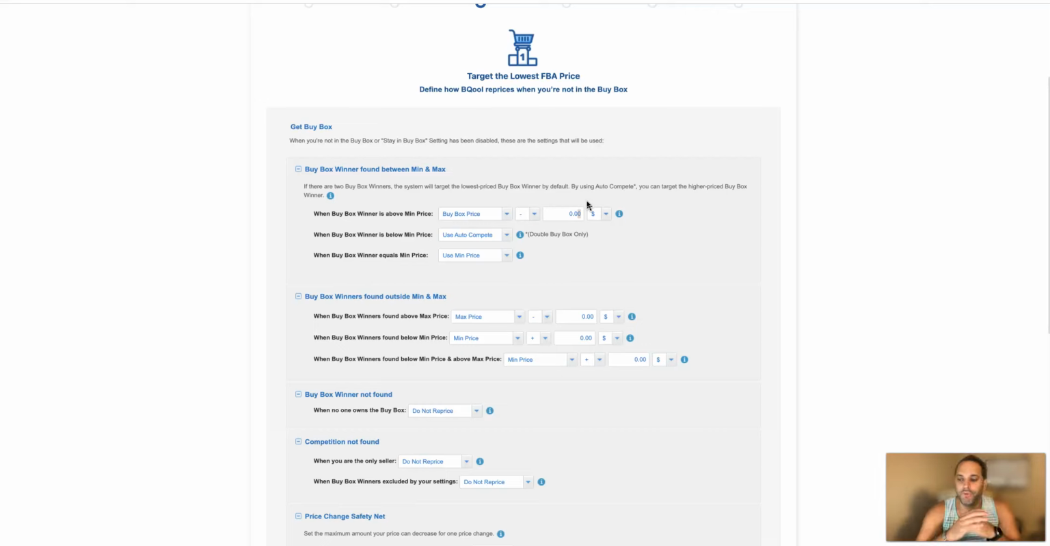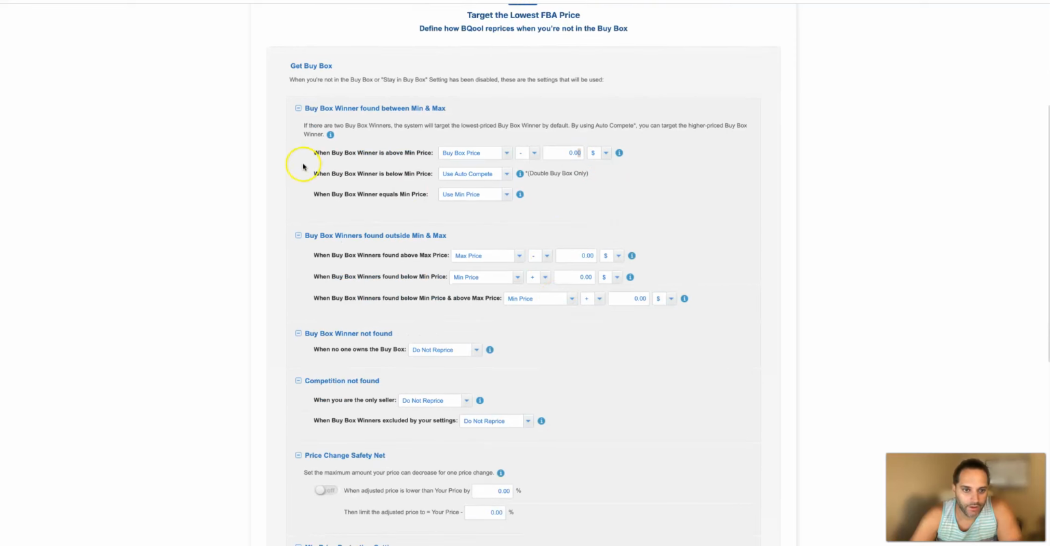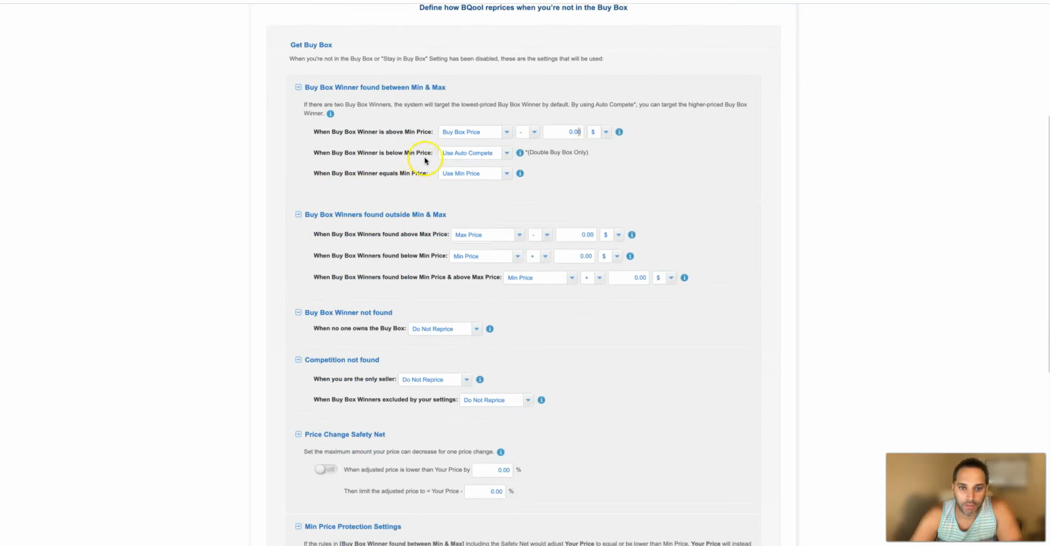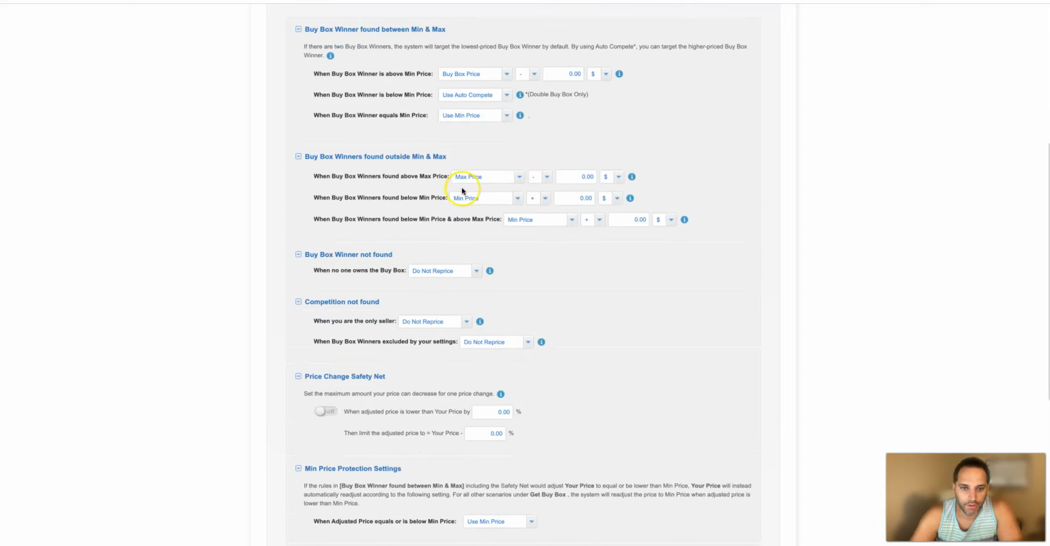So let's say you're dropping the price by a penny, but now you have another seller with the repricer set the same way to drop it a penny. So now you're racing by pennies until basically there's just no profit to be made. So you just want to keep this on 0 right here. When the buy box winner is below your minimum price, auto compete. When the buy box winner equals your minimum price, just use the minimum price, or you can use do not reprice. That's completely up to you.